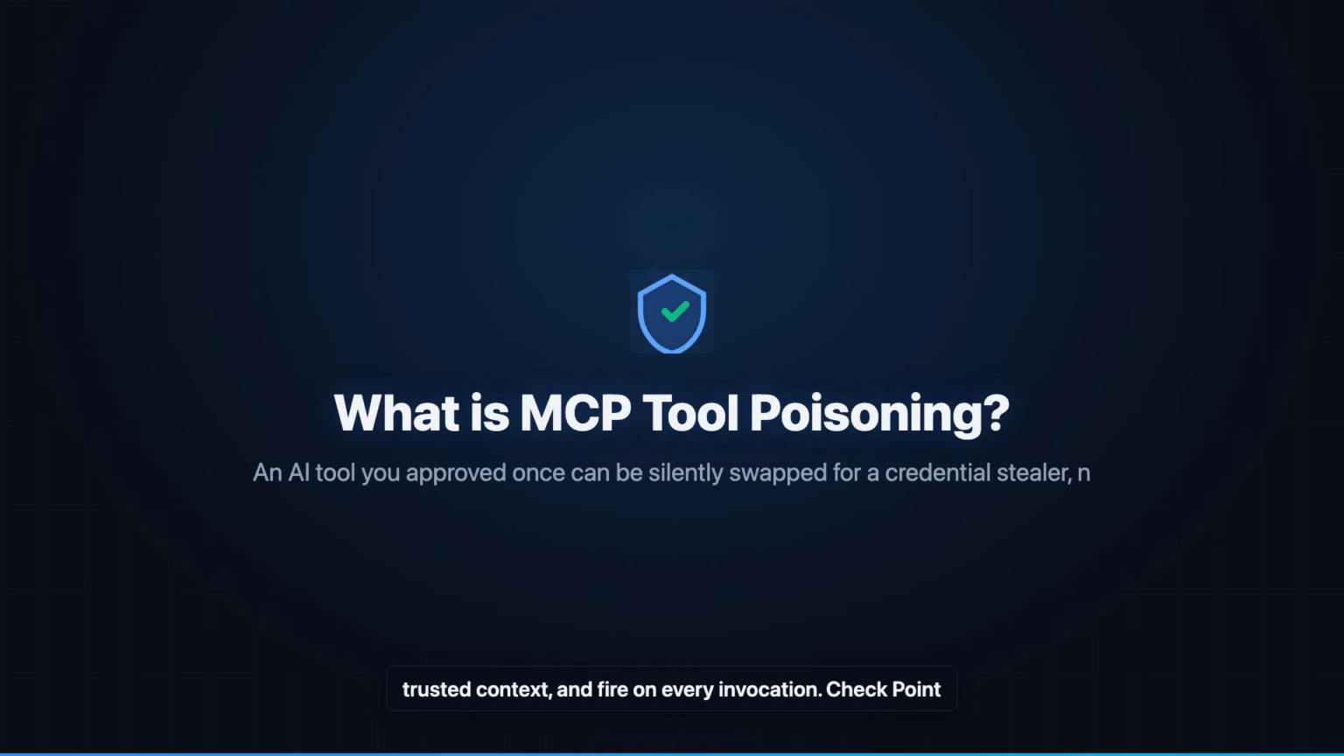Checkpoint Research escalated it with CVE-2025-54136, nicknamed MCPoison, affecting Cursor 1.2.4 and earlier. In the next few minutes, we cover how poisoning works, the Cursor config swap flaw, why it matters, and how we defend against it.